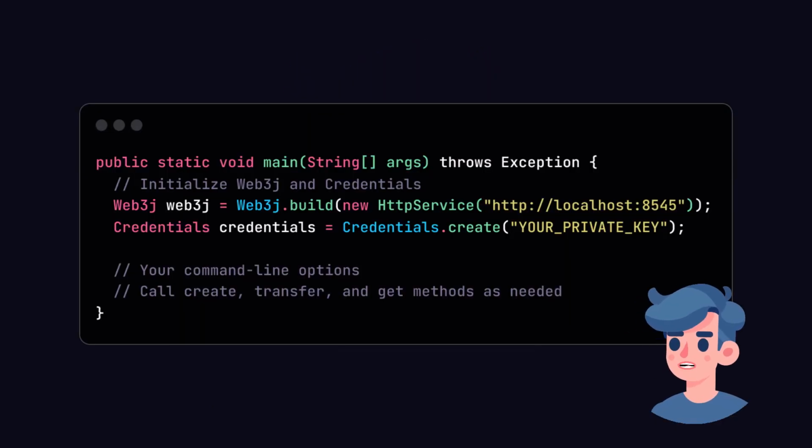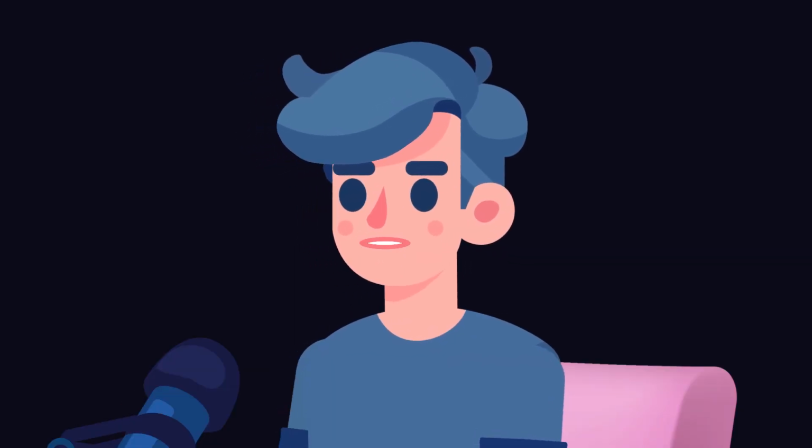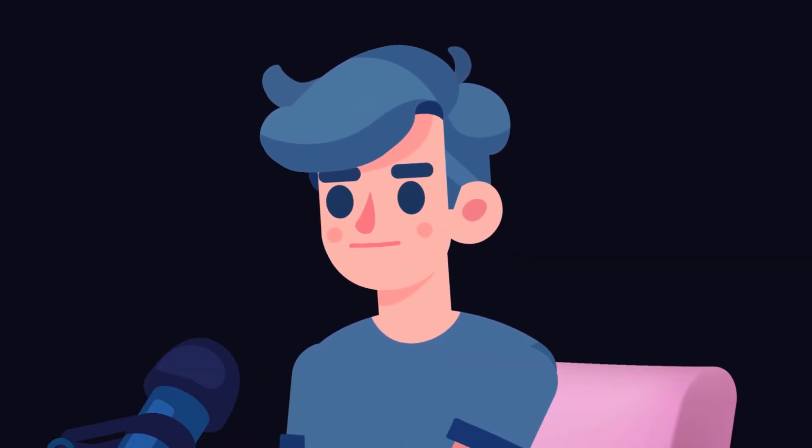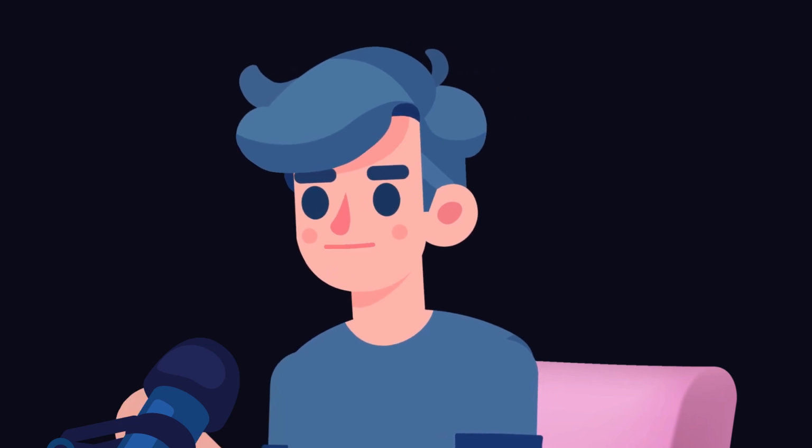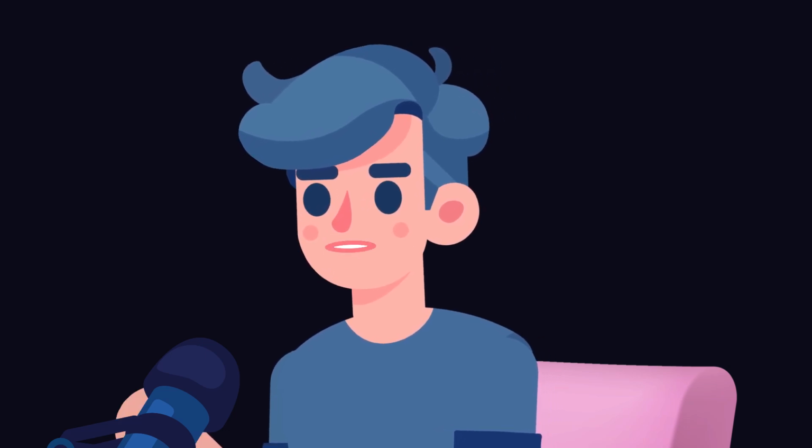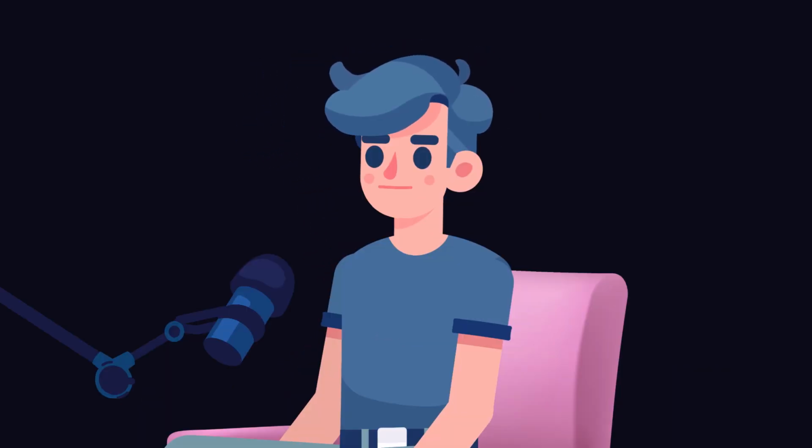Lastly, let's add a simple command line interface to test our blockchain carbon credit system. We'll use a main method to handle user inputs and call our methods accordingly. In the main method, we'll set up our Web3j connection and user credentials. You can extend this section to accept user input for various functionalities.